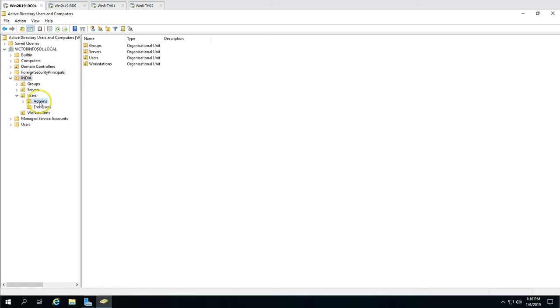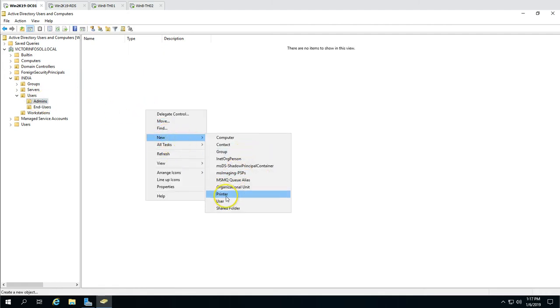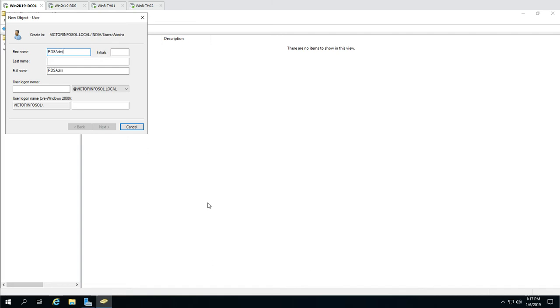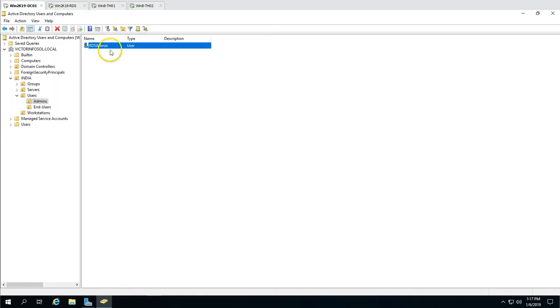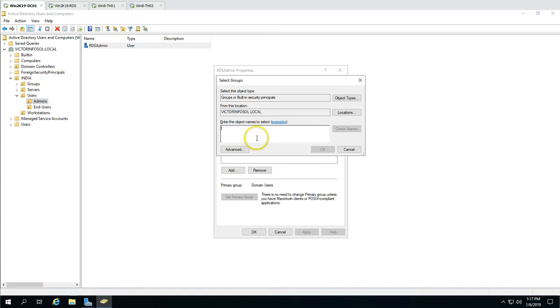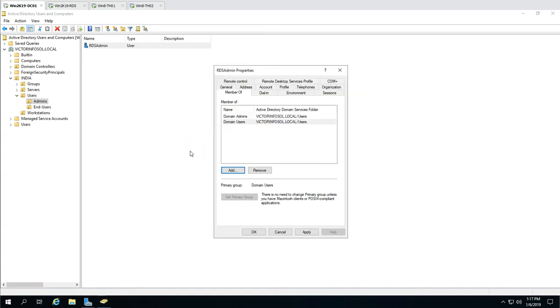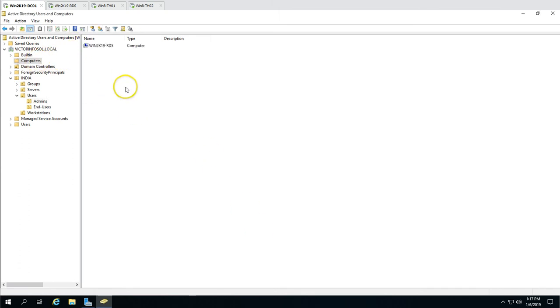Now I'm going to create one admin user here called RDS admin, and I'm going to log in with this account on my RDS server. I'm going to add this user to Domain Admins also, so it will get administrator access on my computer, which is RDS02. Here you can see the server is joined now, and I'm going to move it to the correct OU, which is India and servers. So this is moved now.